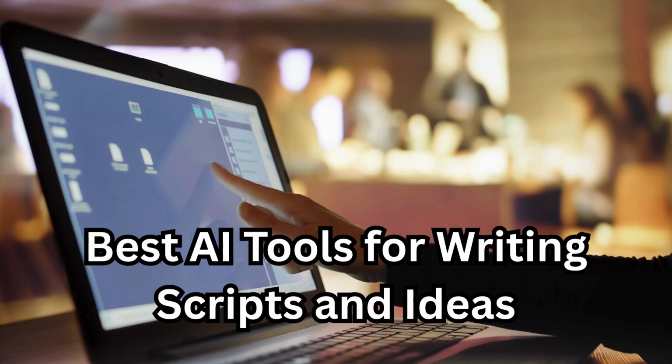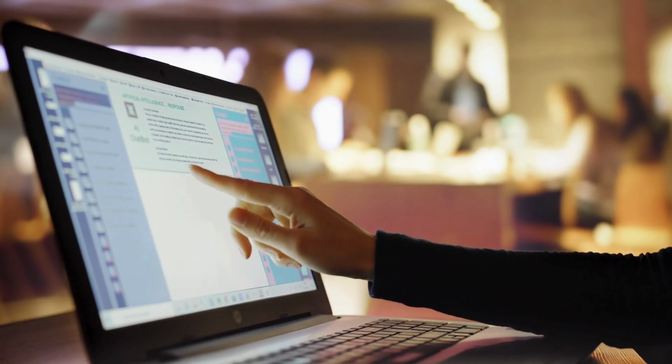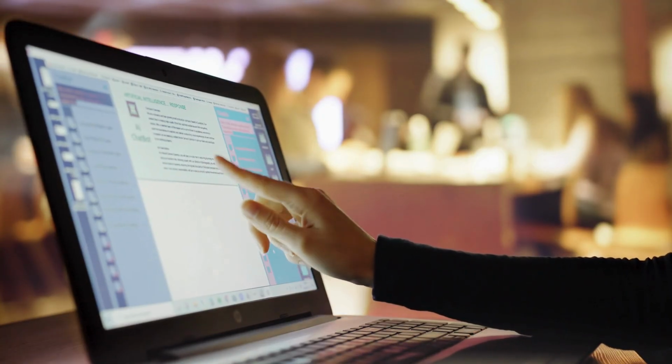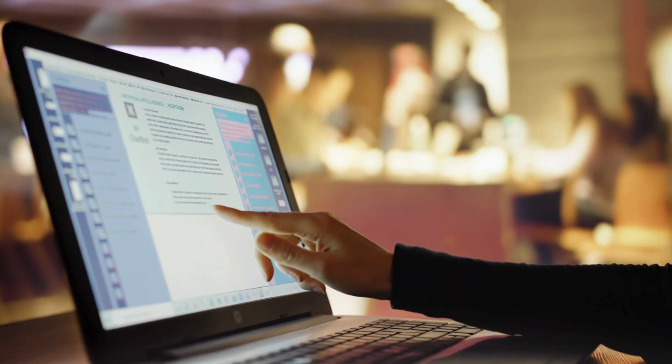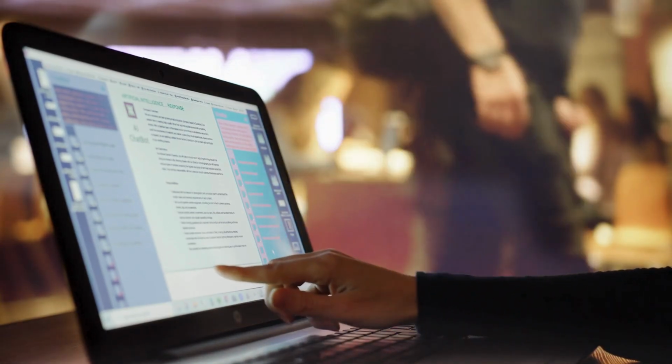Best AI tools for writing scripts and ideas. If you create content consistently, the hardest part is often not filming or editing. It is getting from a rough idea to a clear script that actually sounds good out loud. That is where the right AI tools can help.